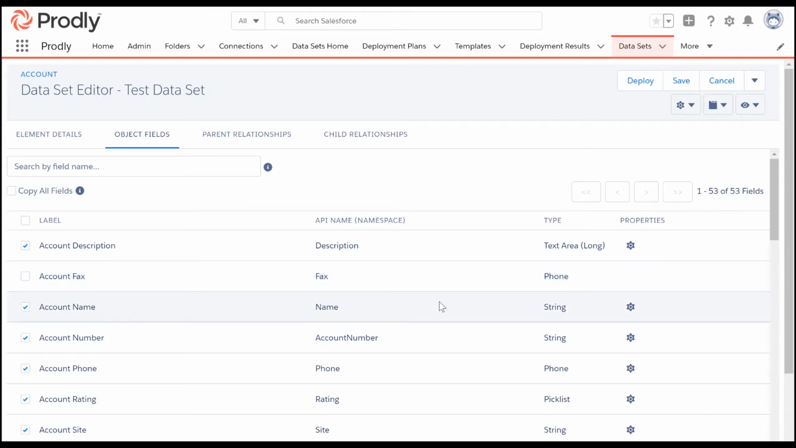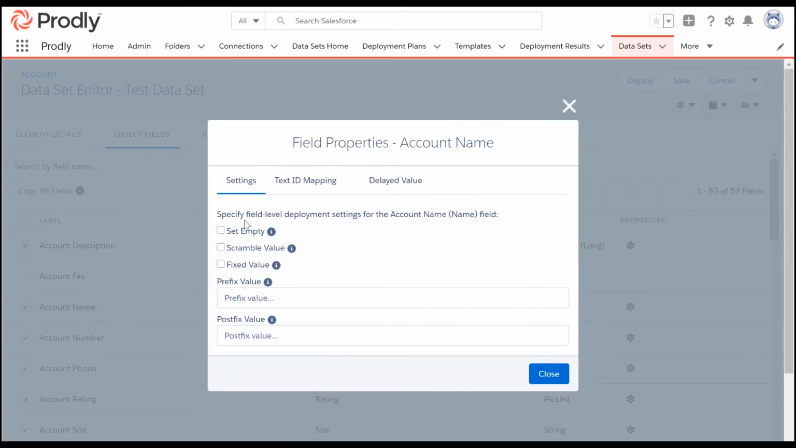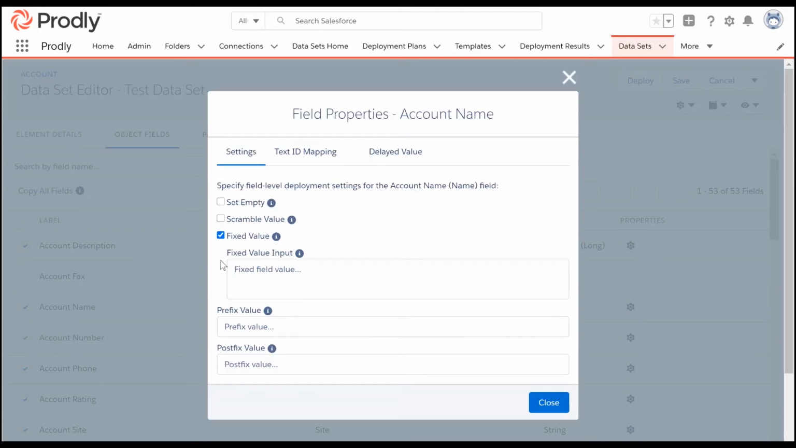To control this, navigate to a field and select the gear icon. Some basic customizations you could make for fields include set empty, which enters a blank value in this field for all records in your deployment. Scramble value will anonymize the values in your field to protect any sensitive data. Fixed value will set a specific value for all records in your deployment.